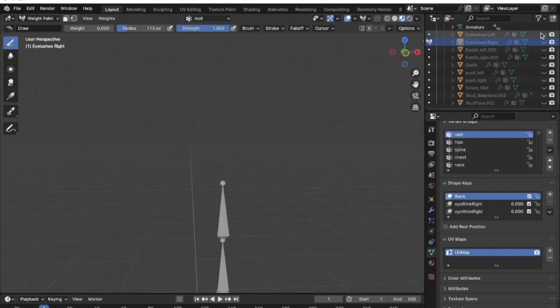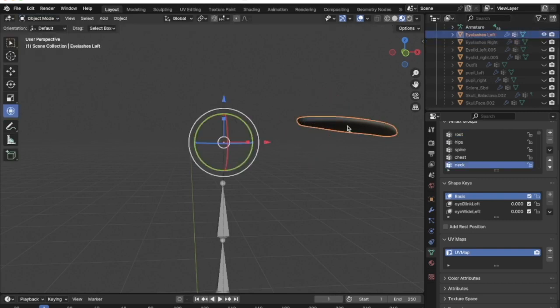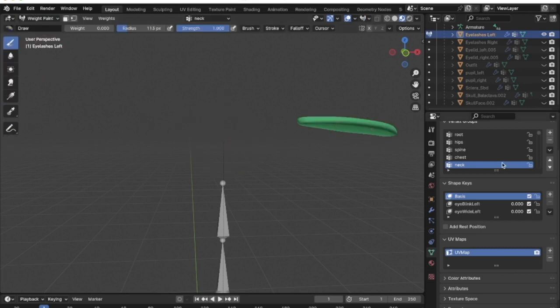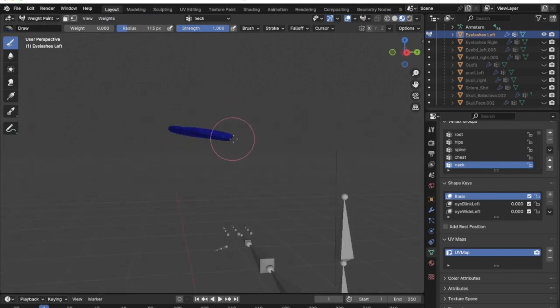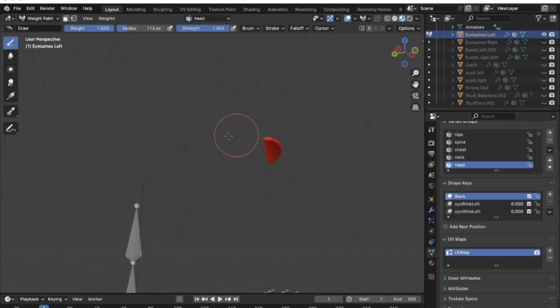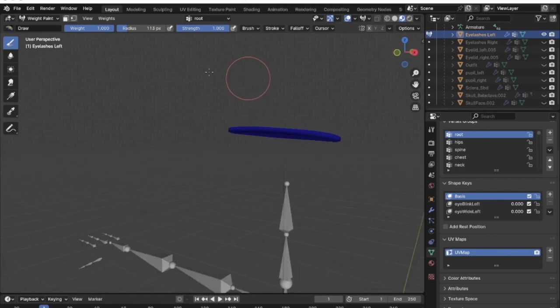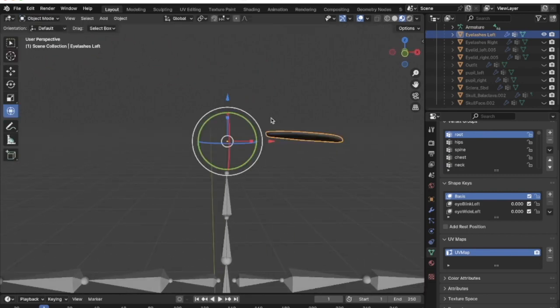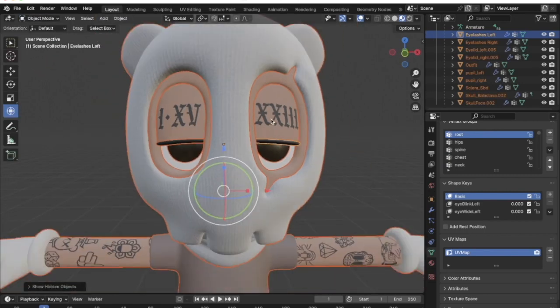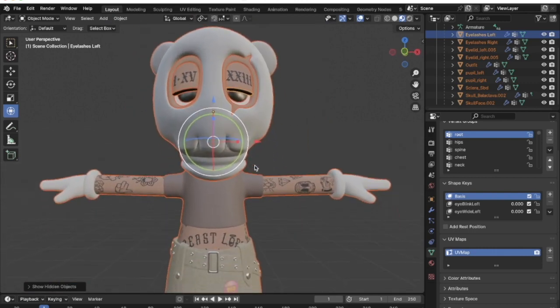And now the last one, the last eyelash in the whole wide world. Object mode, select it. Let's go to weight paint mode. Bam. Neck. We don't want anything on the neck. And let's quickly check the bones. I didn't see anything obvious pop out. Let's go back to object mode. I'm gonna unhide everything. The head should be pretty good at this point.